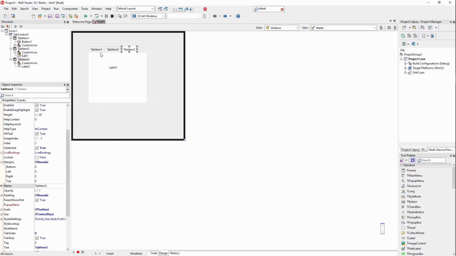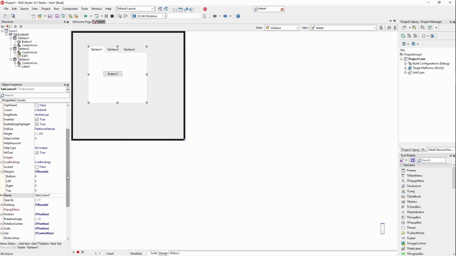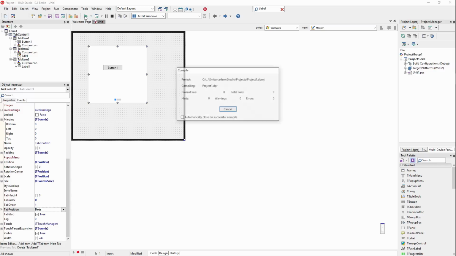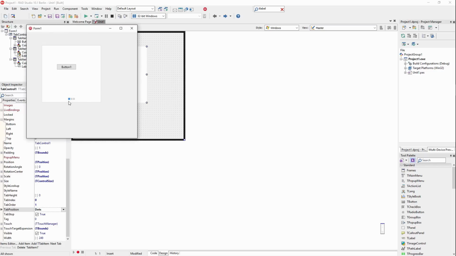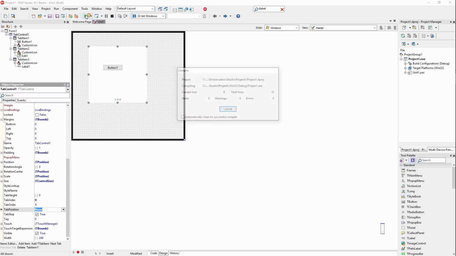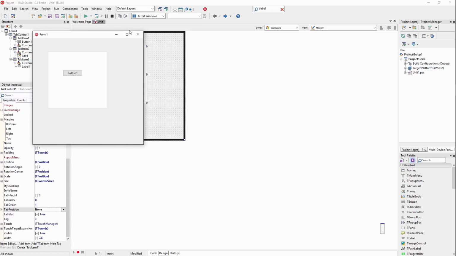So I can go to the tab control and find the property here of tab position, which right now is set to platform default. You can set it to dots, which is these little dots here. And then at runtime, you can actually see the dots and the user can click on them to navigate through. Or you can set it to none or explicitly top or bottom. Now at none, again, we have the dots, but they're circles this time. But at runtime, the dots are gone.